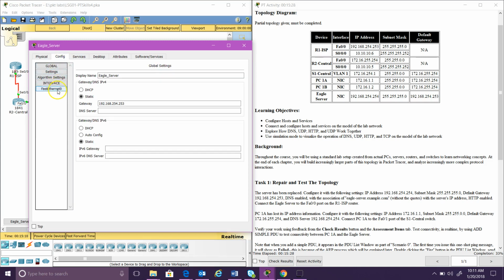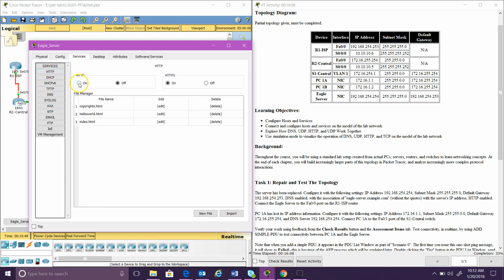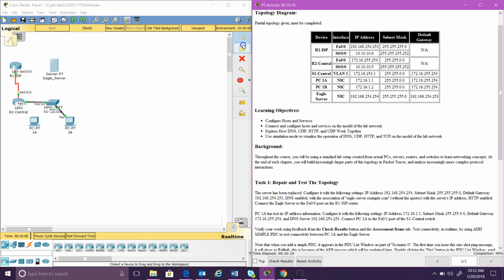Okay, also on my configuration tab under Fast Ethernet, I'm going to come in and set up my IP address, 192.168.254.254, subnet mask 255.255.255.0. Okay, I think I got in. I did not enable HTTP, so let's come back to services, HTTP, and make sure it is turned on.